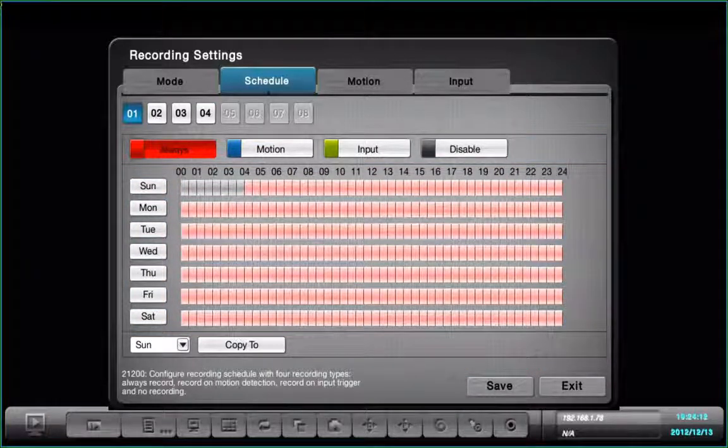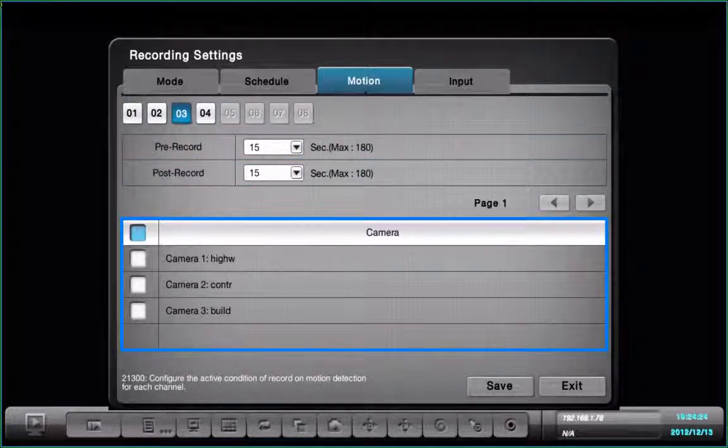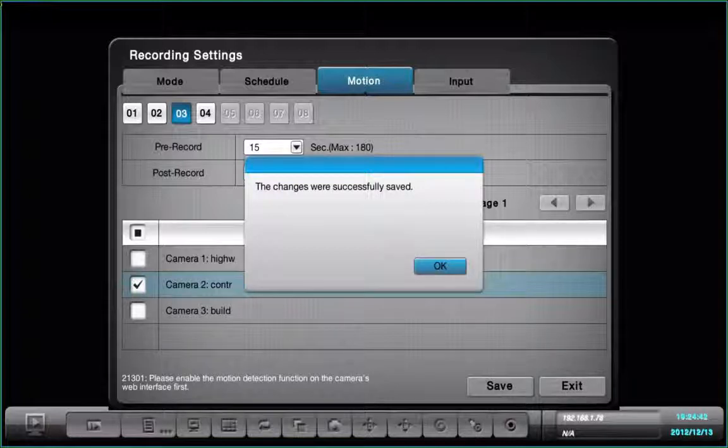Go to the Motion tab and choose the camera for which you want to apply the motion recording type. Here we chose Camera 3. Then go to the camera list to select the camera from which the motion will be detected to trigger the recording. As we can see in our example here, we assign Camera 3 to start recording upon detecting motion from Camera 2. After that, click on Save, and a window will inform you of the success of the settings.